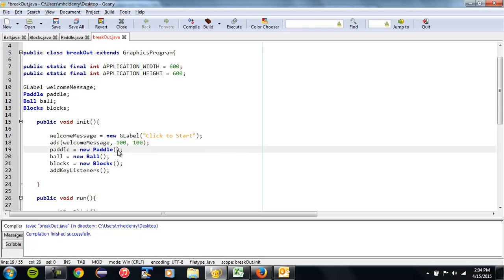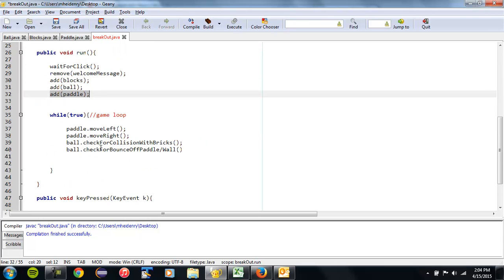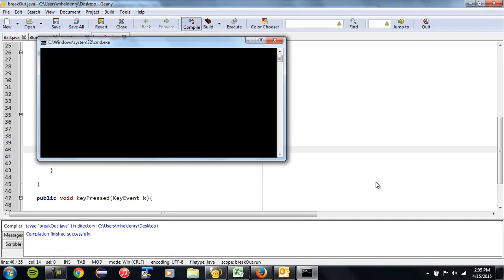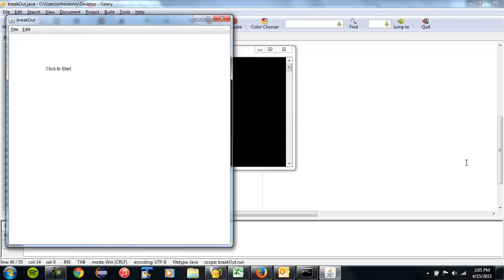And there are also some parameters, if they were in here, to get our constructor started, and we'll learn about constructors soon. Then in the run method, we add the paddle, and then when the game's going on, we can move it left or right with those methods. I'm going to comment those out because we're not coding them yet. So let's execute and test it.